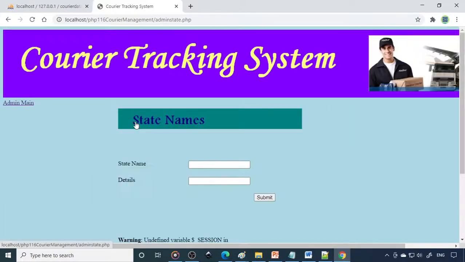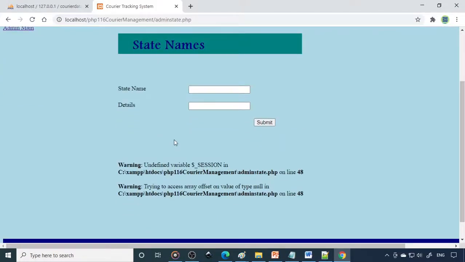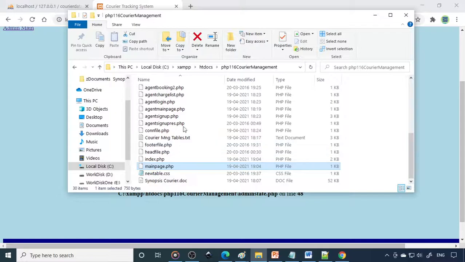So here are the state details. So what are the states there? So therefore all the state names you need to. Okay, so there is a session variable utilized. Okay, that is not utilized. So therefore you need to go to admin state and check out what it is. So this is admin state.